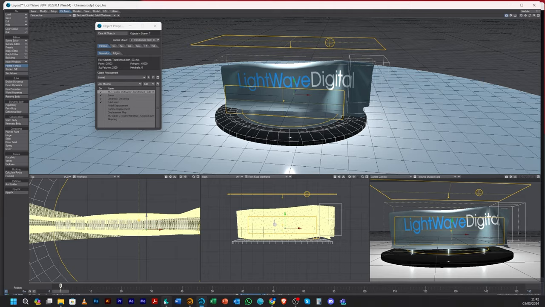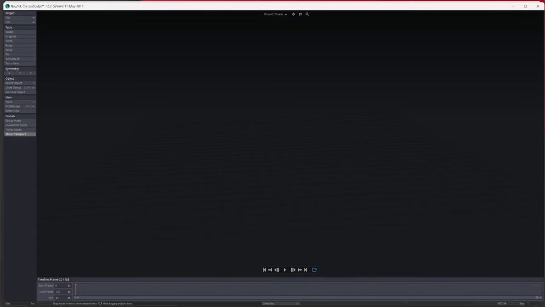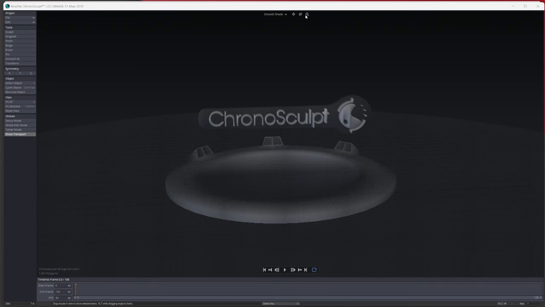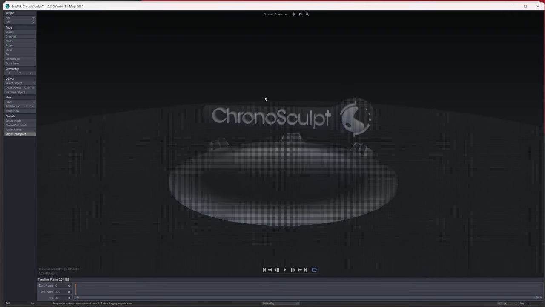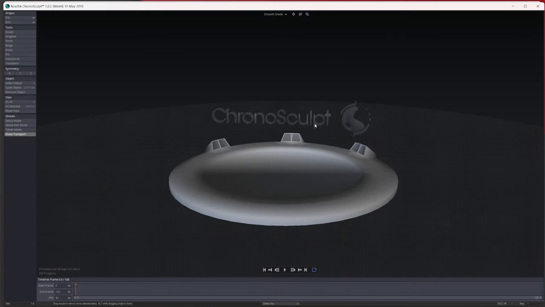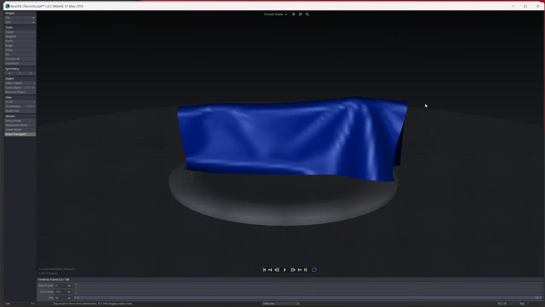So we'll go into Chronosculpt. What you need to do now is drag in the actual object file. So I've got my logo. And when I bring this scene through, you'll notice it's got the proxy object around it. So we'll go to select object, choose it, and remove objects. I don't want that. And then the transformed cloth object I'll bring in. And then lastly, we go into the vertex cache folder and then we drag in the actual vertex cache.